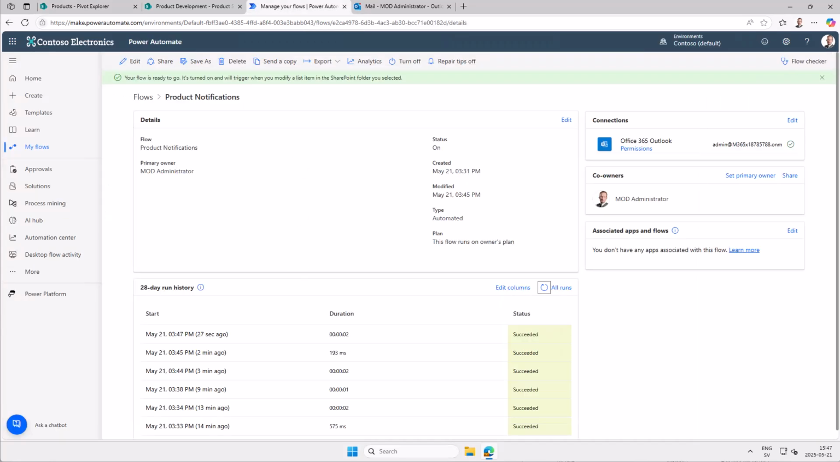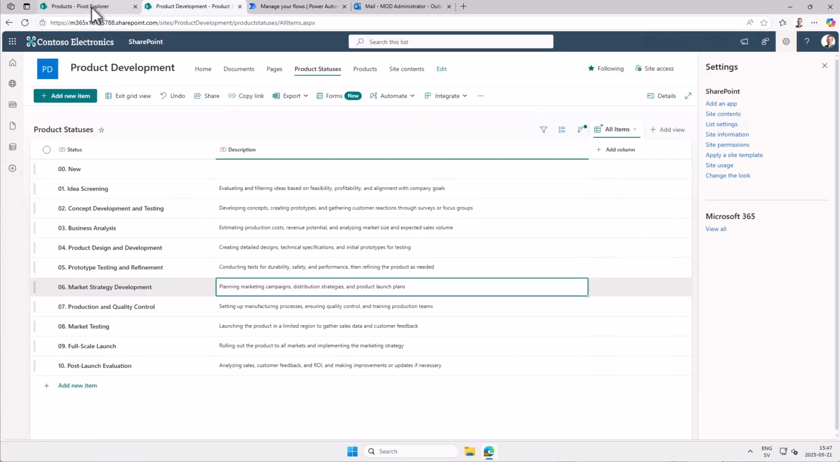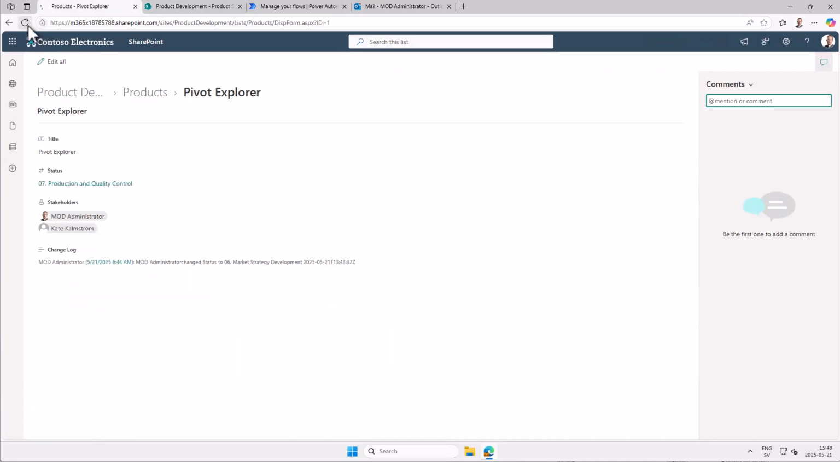Here we go, now it's run again. Let's go back to our product here and see the change log, and there it is. Much nicer. Yep, status 20. Good, neat change log. So now we have covered notifications, we have covered multiple stakeholders, and we have covered a change log.